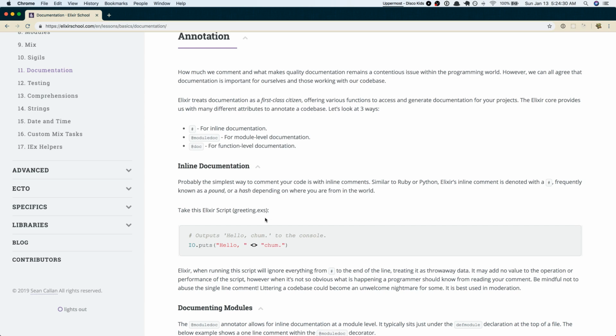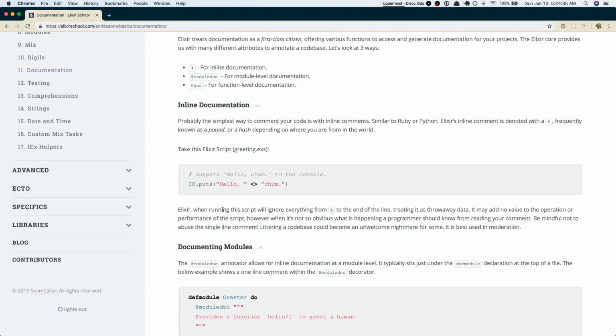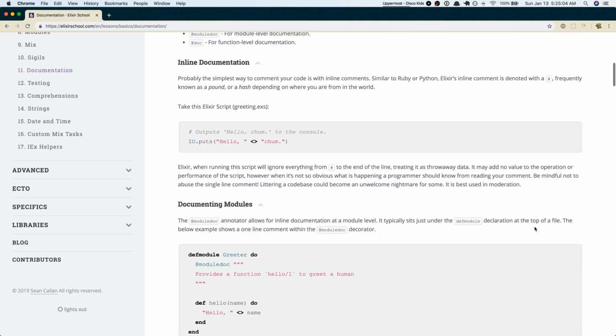Take this Elixir script. It outputs, hello chum. Elixir, when running this script, will ignore everything from the pound to the end of the line, treating it as throwaway data. It may add no value to the operation or performance of the script. However, when it's not so obvious what is happening, a programmer should know from reading your comment. Be mindful not to abuse the single line comment. Littering a codebase could become an unwelcome nightmare for some. It is best used in moderation.